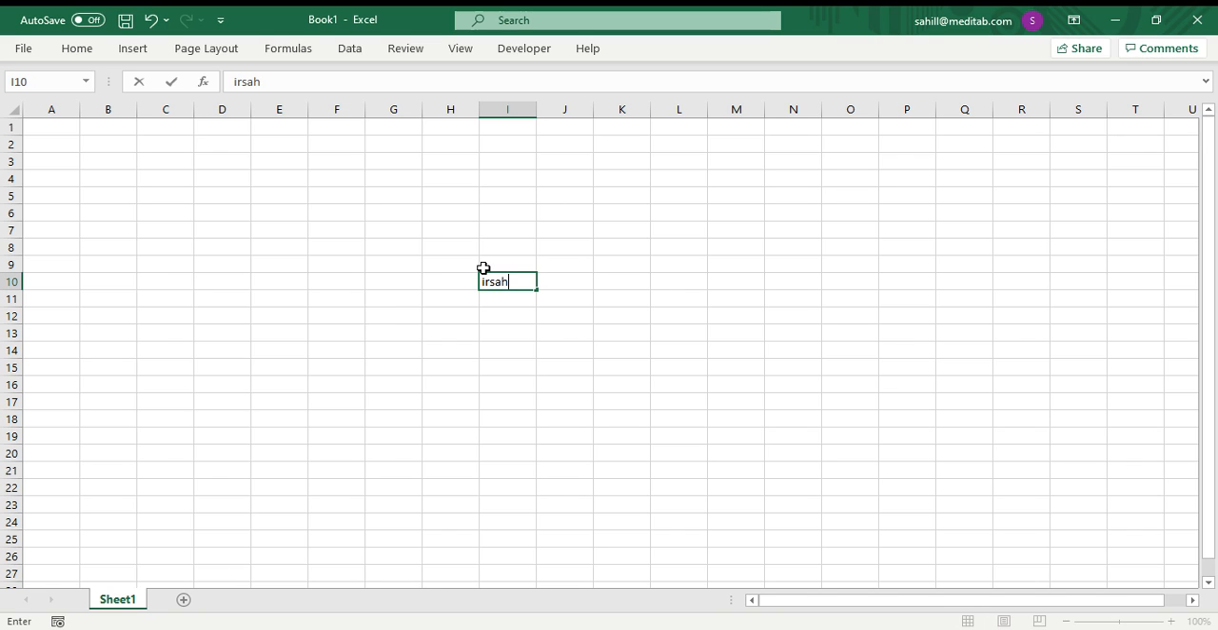Another thing: I'm writing Irshad. Second thing, what happens? You can select this cell and change the content of the cell from the formula bar also. I'm writing AHMED, and the whole content has become AHMED. There are two ways, right? You can make changes in the formula bar also. This is the second thing I wanted you to learn.